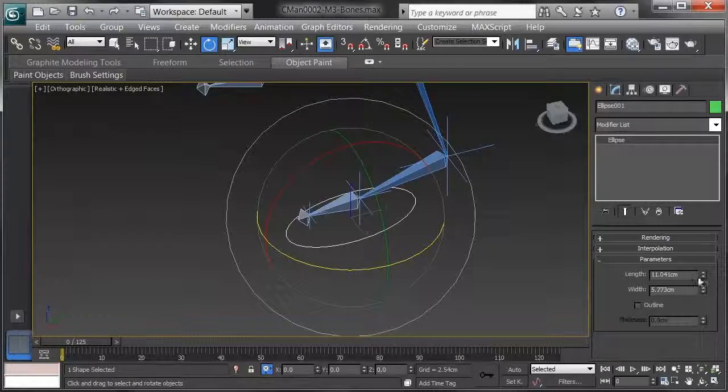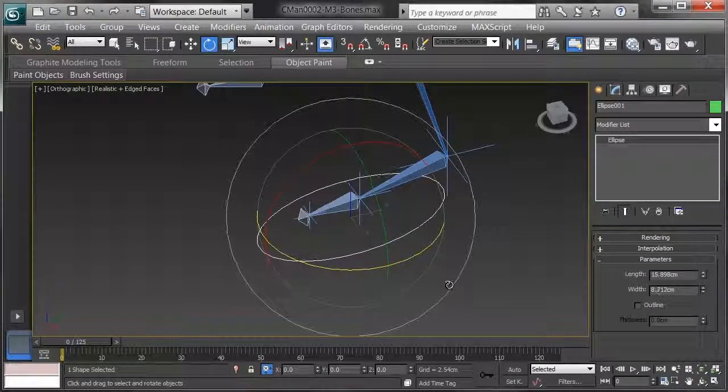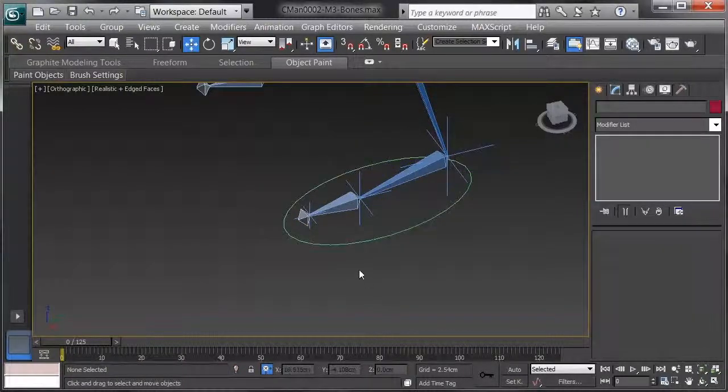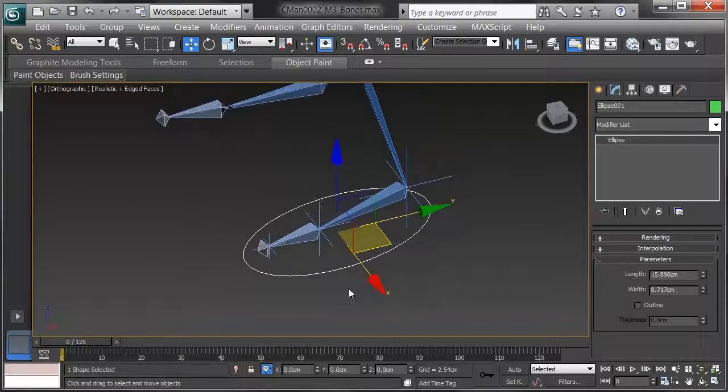I'll go to the modifier panel and make this length a little bit longer, maybe a little bit wider so it's easier to grab, and I'll put it where I need it to go. Now I'll take the IK chain and link it forward to that ellipse. This is an example of a controller object, and again this is a personal preference in rigging.